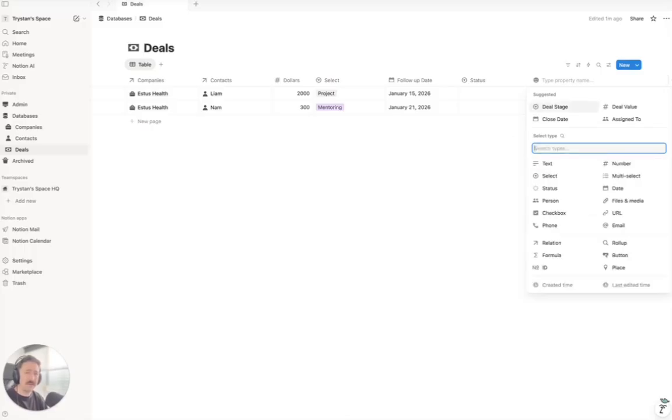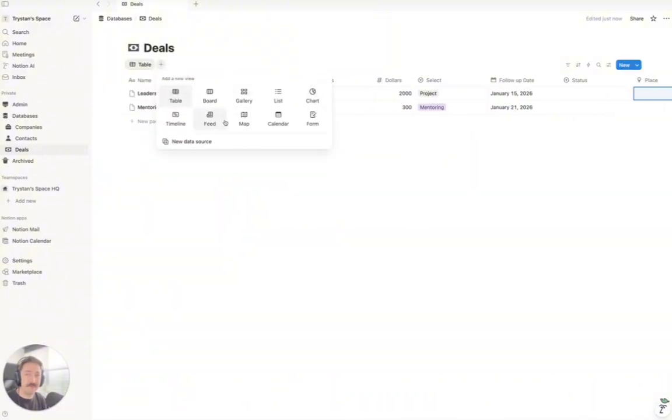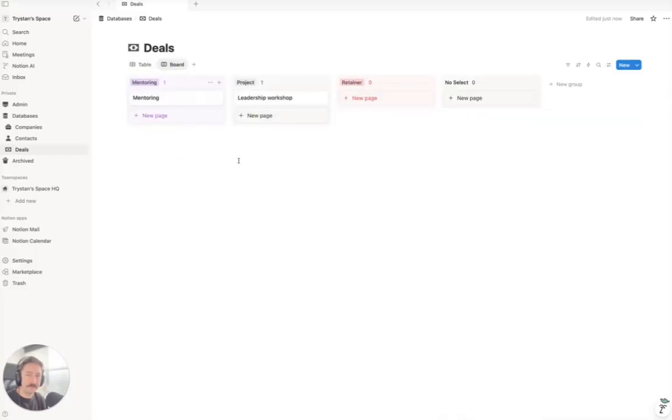Where is it? I don't know. There's some kind of location place. Here it is, place. So if I map out the 10 GP clinics in my area and then create a map view, you can see them all on a map, which is pretty cool. So there's loads of cool views. But we're going to create this board view here so we can track where all these deals are at in a pipeline. So let's go board view here.